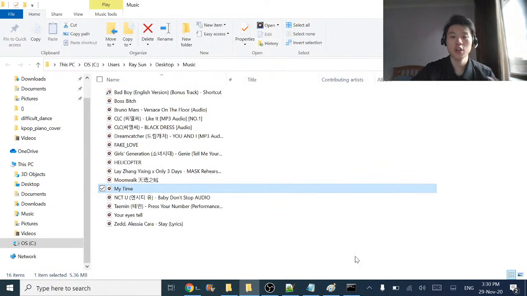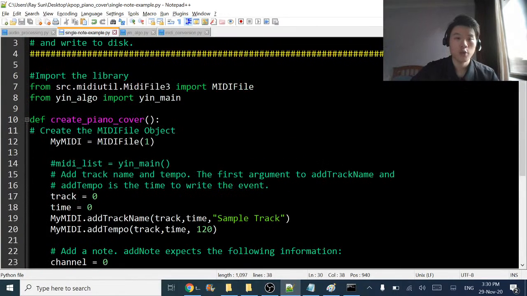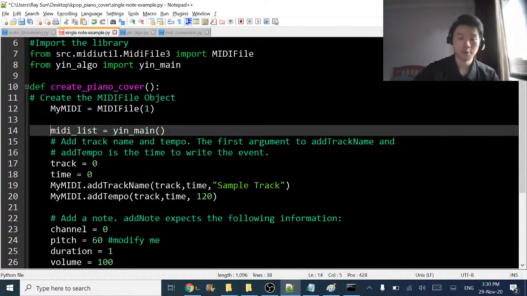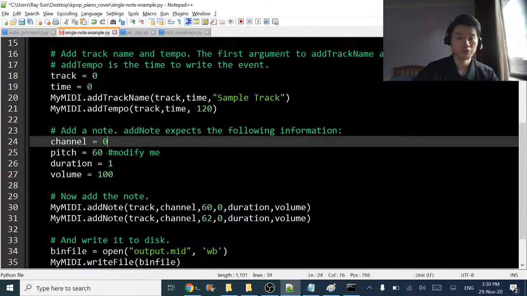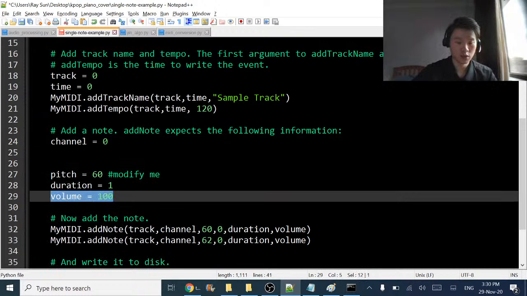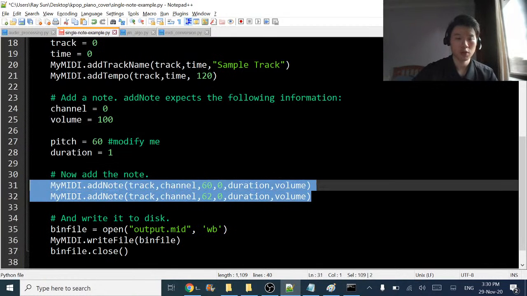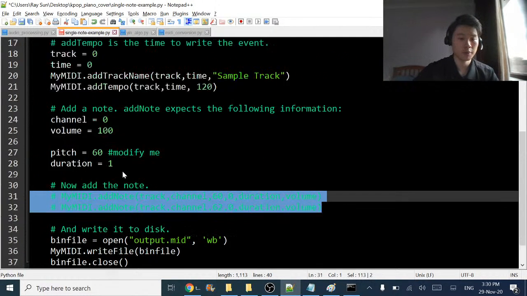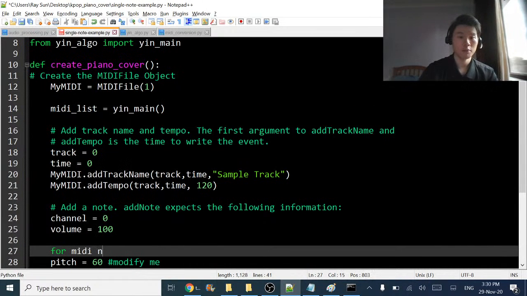So given the information, we can then try to create our K-pop piano cover. We have our MIDI list from our other file. So we're going to make these our, so we're gonna do this. Volume's gonna be consistent, and we're gonna put this in the for loop. I'm going to comment this out so that we can refer back to it. And I'm gonna do for MIDI in MIDI list.